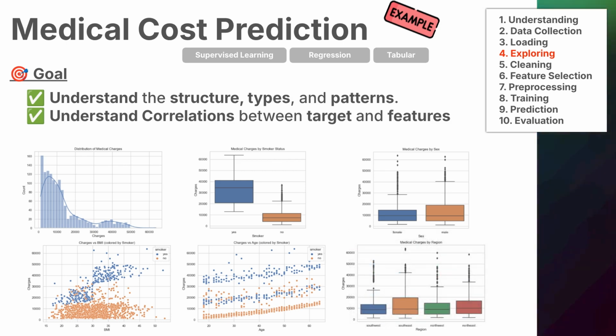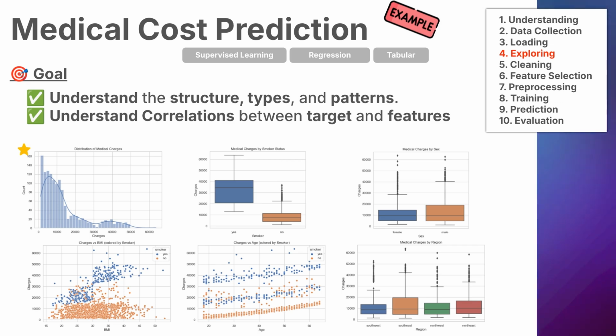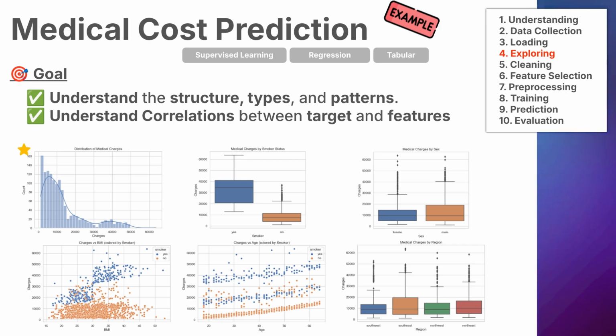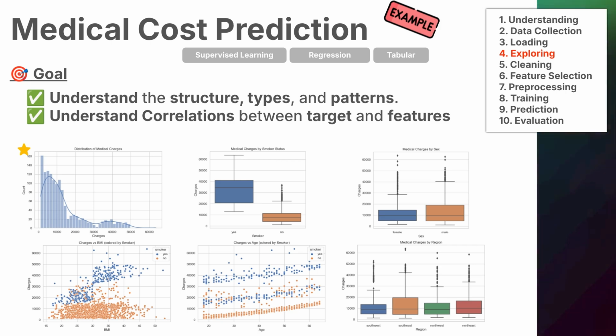Alright, let's walk through each graph step by step. First, the distribution of medical charge is shown in the upper left. The distribution is skewed, long tail on the right. Most patients are charged under $15,000, but a few have very high charges. Seems to have outliers. So we can consider transforming the target variable if needed for certain models.